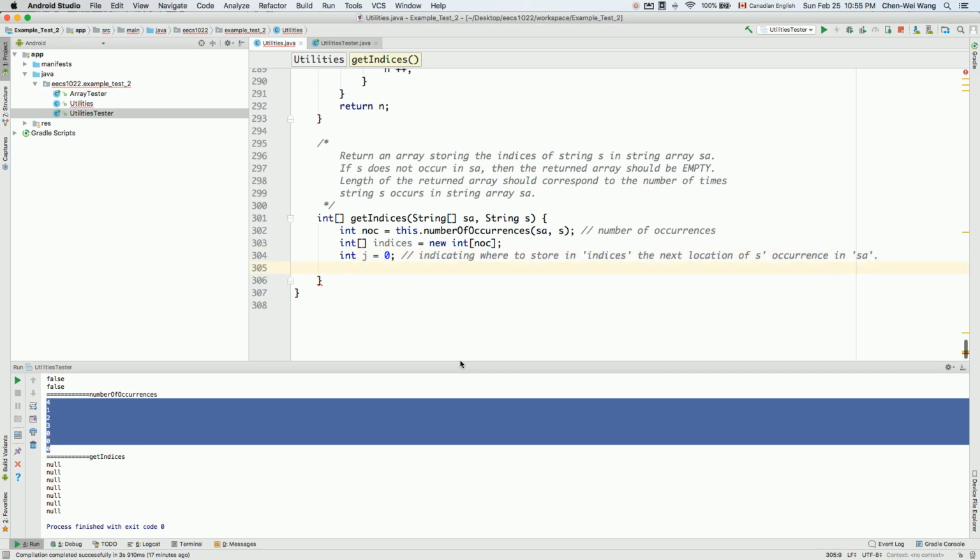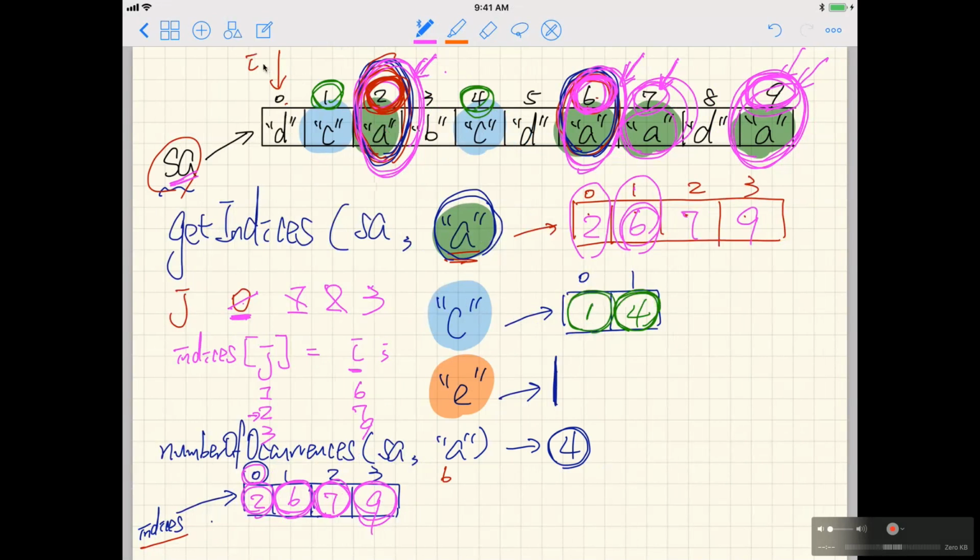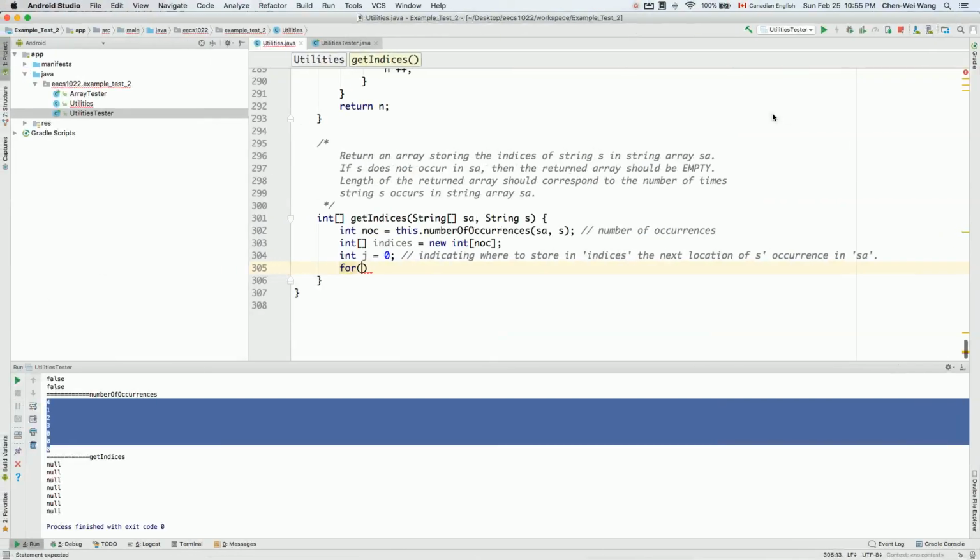Of course, we're going to keep incrementing J in some place. Now we're going to go over the array SA using I from 0 until SA dot length minus 1. So we'll say integer I is assigned 0, I is less than SA dot length, and I plus plus.